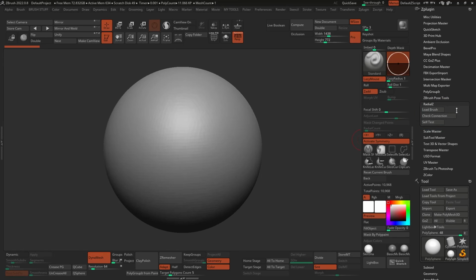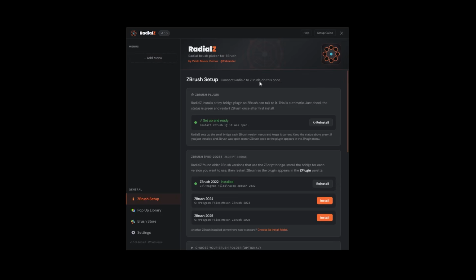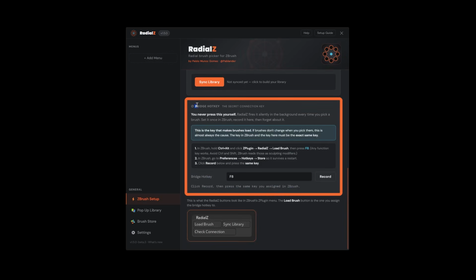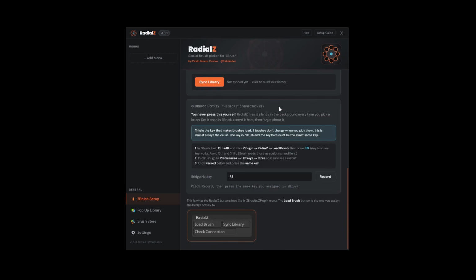Now, the next thing is super important and is to actually set up the connection between ZBrush and RadialZ. The plugin is, let's say, the underlying connection, but we need to tell ZBrush how to communicate with RadialZ and vice versa. So again, it's very, very simple. I will show you exactly how to do it. Let's go back into the RadialZ setup and we're going to scroll down a bit more to where it says the bridge hotkey. So this is the secret connection key. This key right here, this bridge hotkey, is the one that we need to assign in RadialZ, and then we also need to assign it in the load brush button inside the RadialZ plugin.